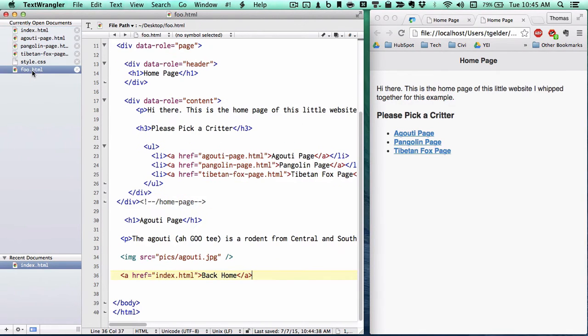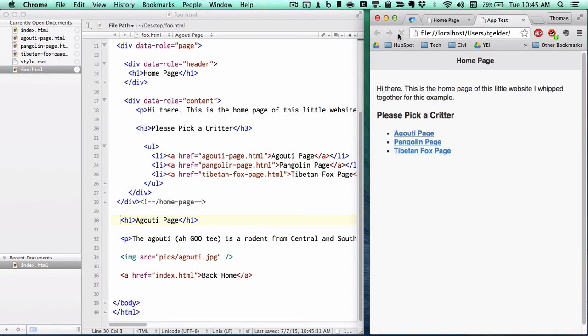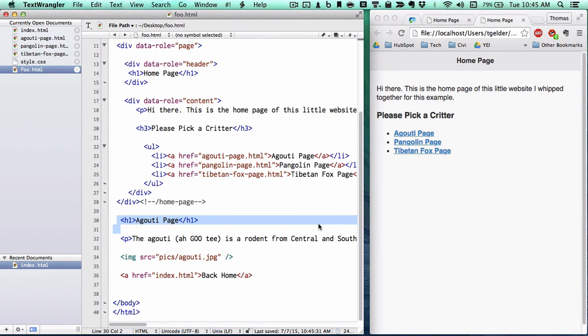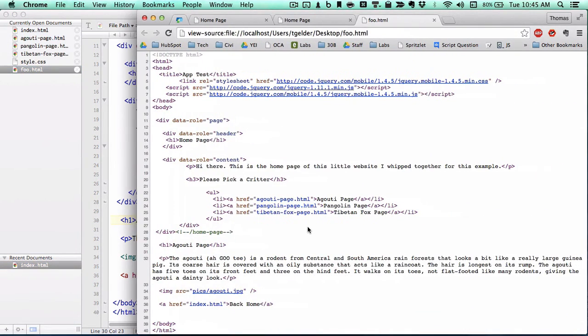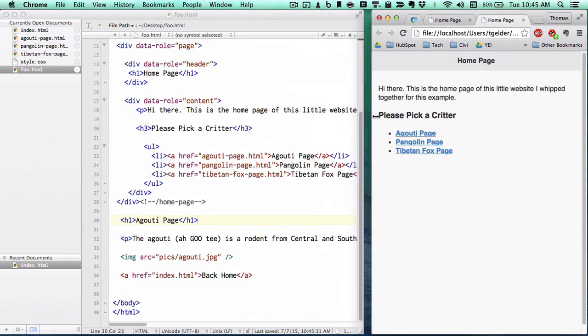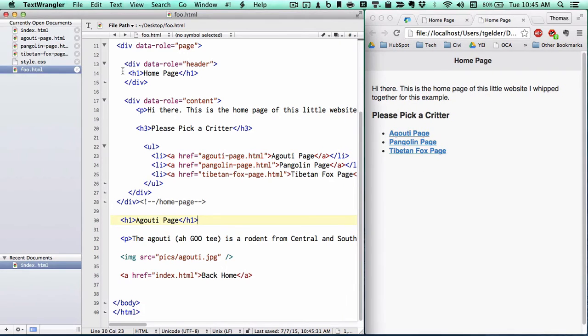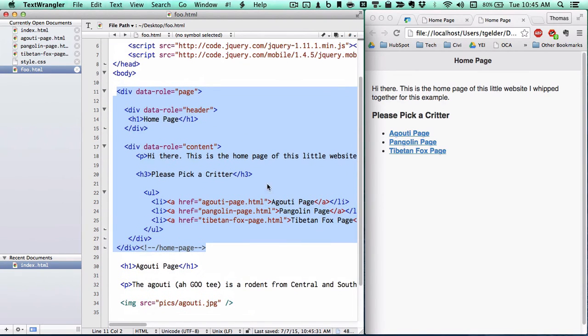So conventional wisdom would say that if I did the exact same thing here, if I just took the agouti page's content and pasted it right underneath all of this, then it should show right up. So let's save this, let's refresh this and see what happens. And you'll see that we don't see it. So this code is here. We can even look at the source code for this page, and there you can see that it's right here. So where is it? Well, the answer lies in the fact that we put that this here is the page. This is the home page.